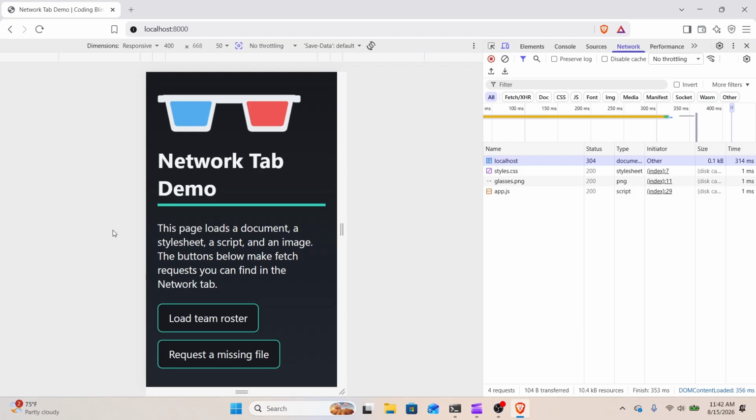I'm just going to leave it here in the table, and I'm going to Shift F6. Network tab demo. That puts me back on the page. I'm going to go ahead and load this roster and then request a file that doesn't exist. Main landmark, load team roster. Loading team roster. Network data available. 5 requests 100. Awesome. And then we get that feedback, 5 requests.